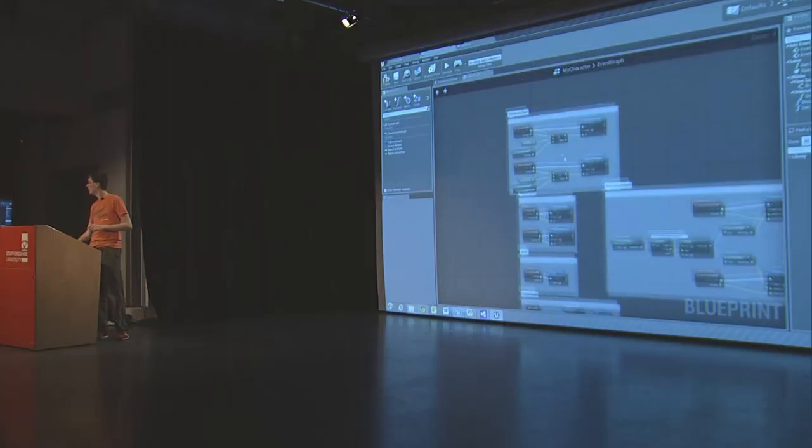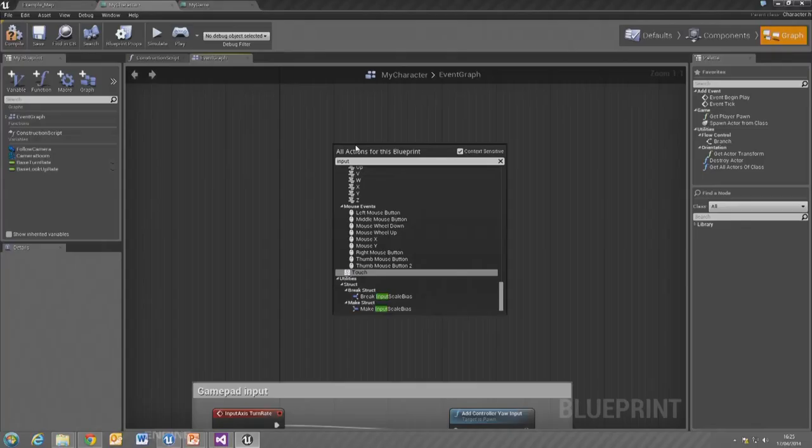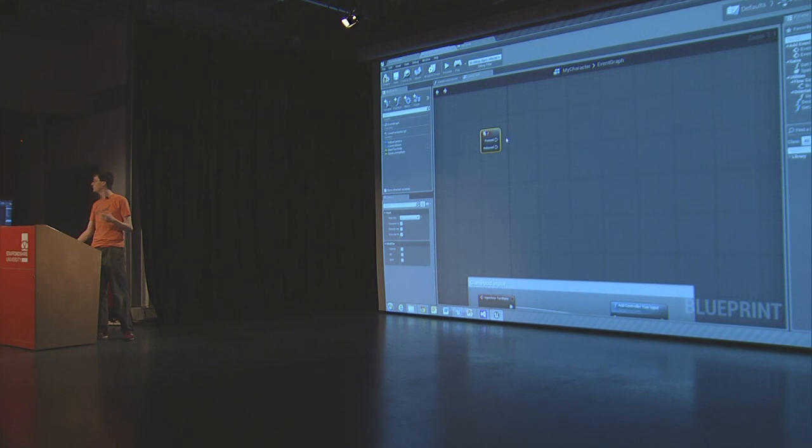So you can see that if I right-click on the background and type in input, I can see all the different sort of basic key input stuff I can do. So I can be like, oh, I press the J key, and that spawns the killer robot or whatever. So you can do that.